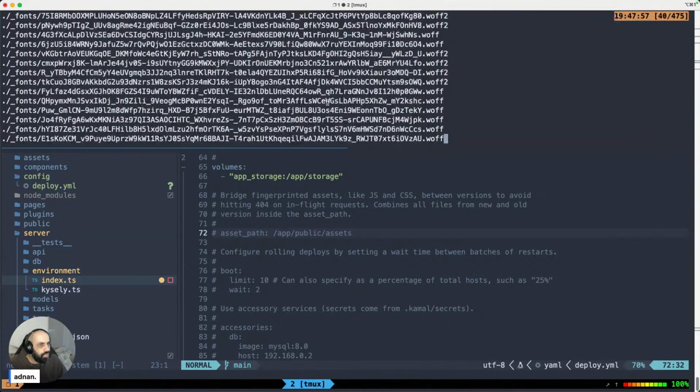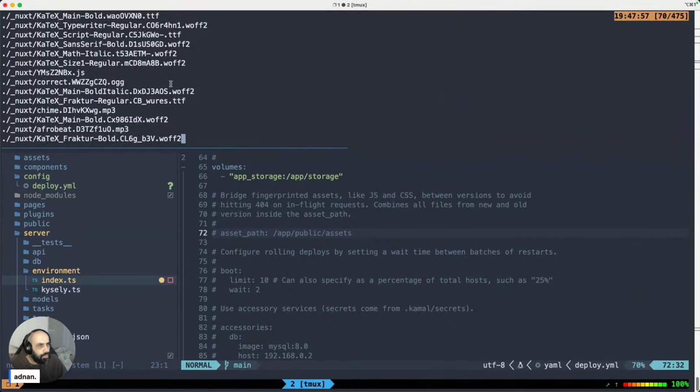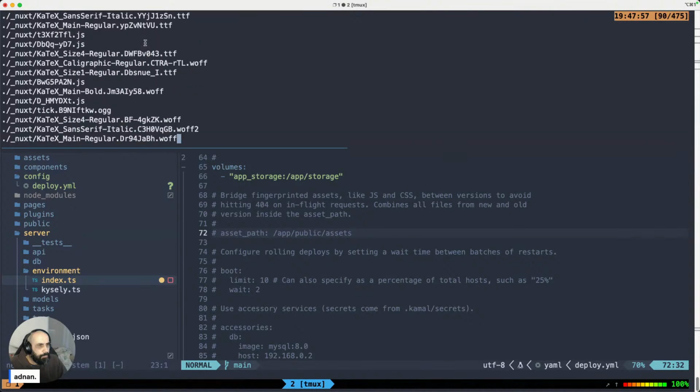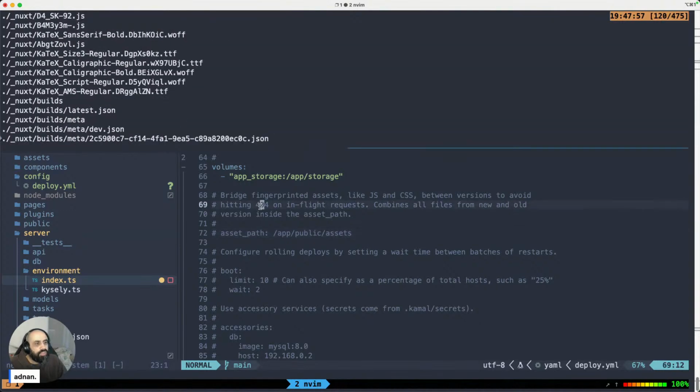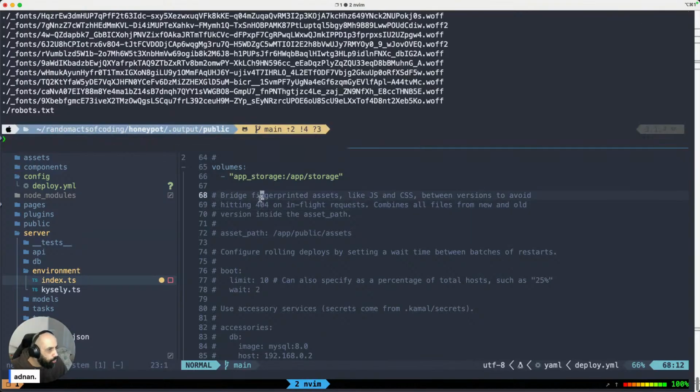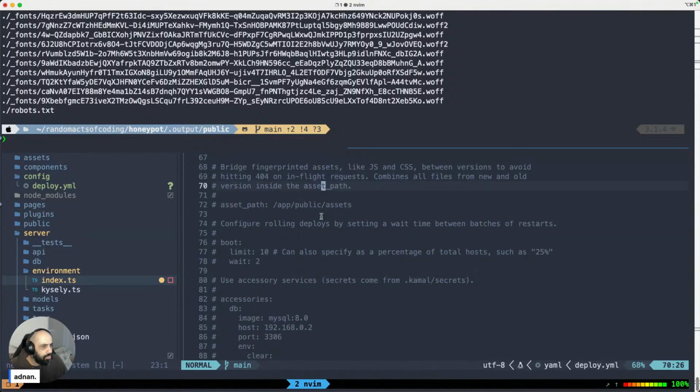Okay, yeah, so this stuff seems to be fingerprinted, right? And the goal of this is to keep, I think it is, I'm not sure, it says bridge. So I'm assuming that while one set is building and deploying, it'll keep the other set there so that there's no 404s or missing files that happen in between your deploy. Yeah, combine all files from new and old version inside asset path. It's great.